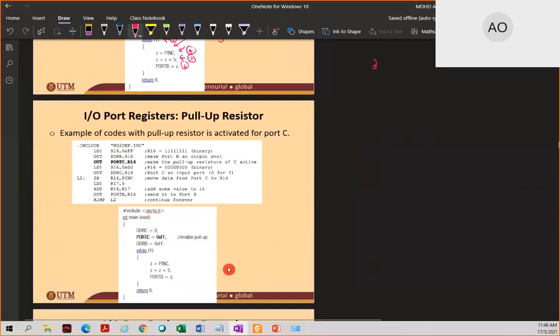Now we're going to enable the pull-up resistor on our port C. So in assembly, to enable a pull-up resistor, you need to load this value: LDI R16, 0xFF, and OUT PORTC, R16. What about in C programming? Just simply add this line: PORTC equal to 0xFF. This is how you enable the pull-up resistor at your port C.